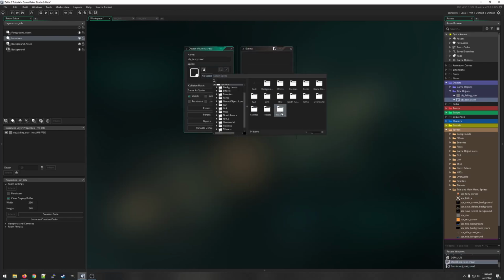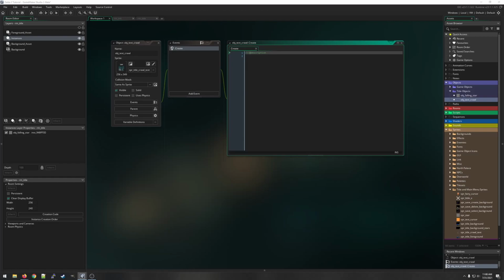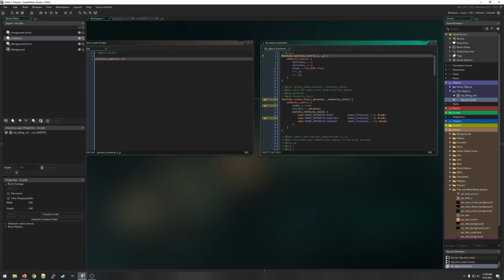Over here, once again, title, sprites, sprite title, crawl text, add an event, create, and a step event as well. So this is fairly simple. We are going to want to start off with using one of our object scripts, position camera 0, 0. This just ensures that our camera is at position 0 and inside the room and ready to go. If you remember correctly, it just changes my X previous and Y previous, and then sets my camera state to free, and then sets my XY to the XY given.